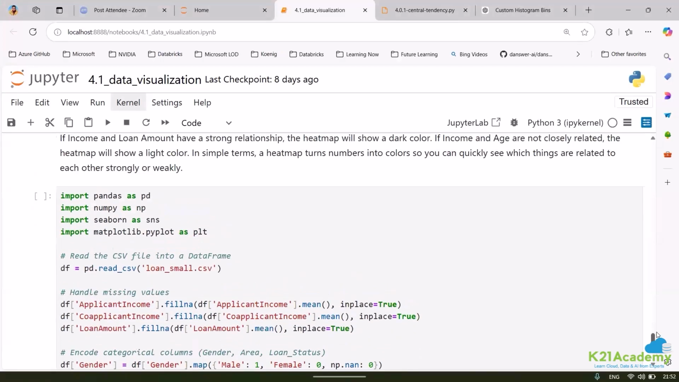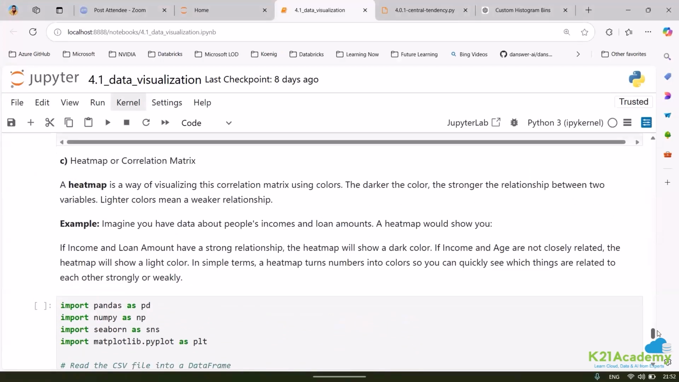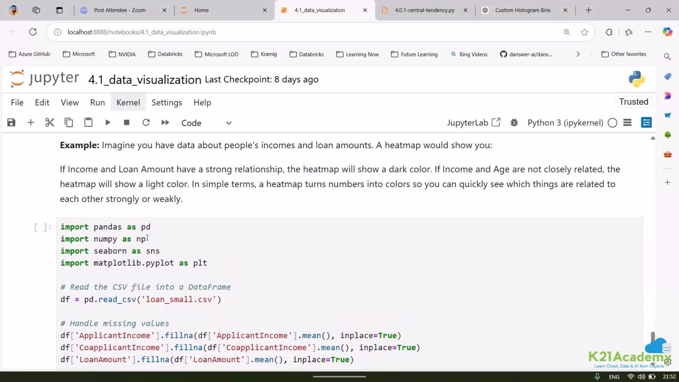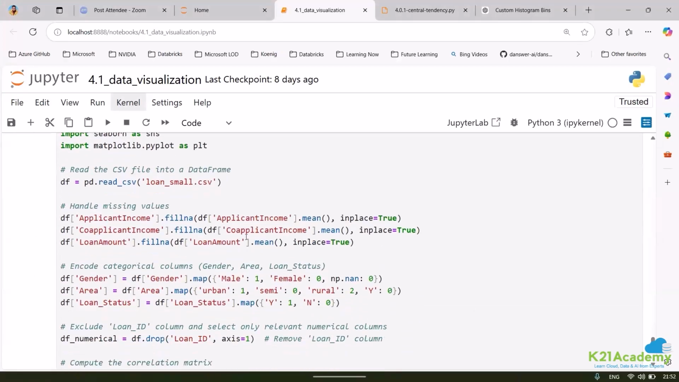Just to help you understand, if I want to go ahead and draw a heat map, right now we are reading a file, the same loan_small.csv. Then if you remember, we have some null values. So if I have any null values in applicant income, I am saying fillna via the mean. Then I'm saying fill co-applicant income again via mean. If you want to change it to median, you can do that. Loan amount also, again, these are all numbers, so again I'm saying mean. If you want to change, you can change.